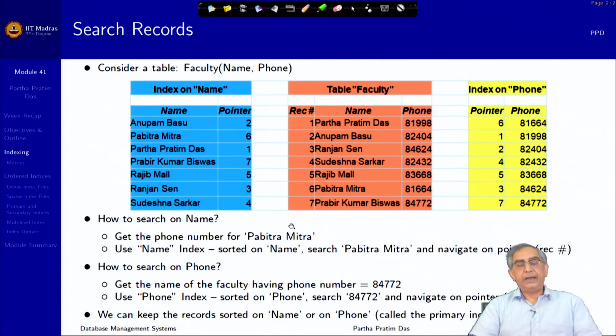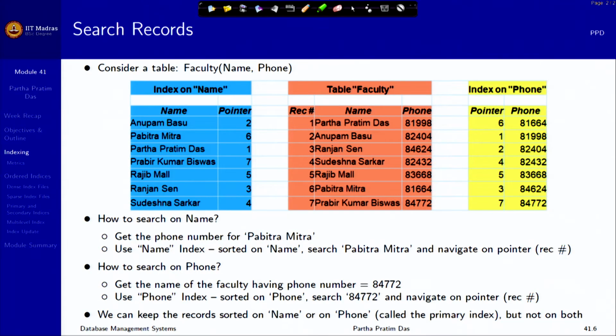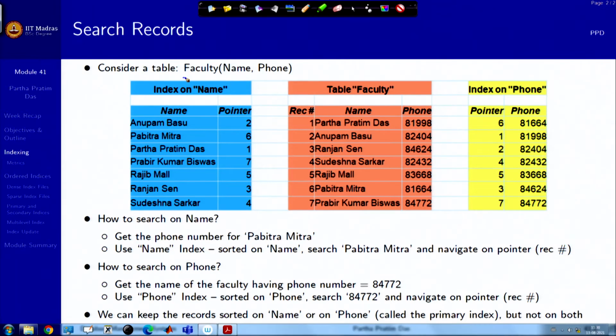So, what is indexing? Let us just take a simple example. Consider a table, as I show here, having just two fields, the name and the phone number. Now, you can think of either name as the key or phone number as the key. Let us make the simplifying assumption that the names are unique. Obviously, phone numbers will have to be unique.